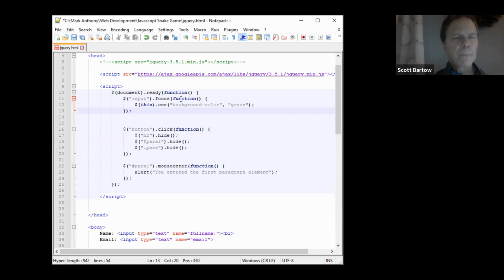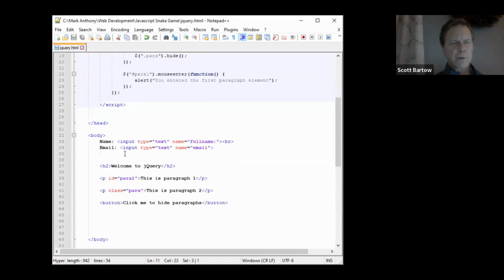All right. So let's save it. See what happens. So when I have focus, when I click on a certain element, then it's going to give it a background color of green. And we're only selecting inputs. And down here in our body, we have 2 input tags. We have input for name, input for email.